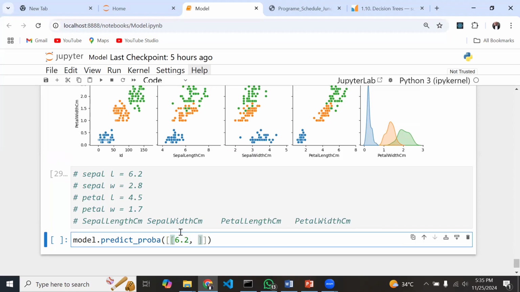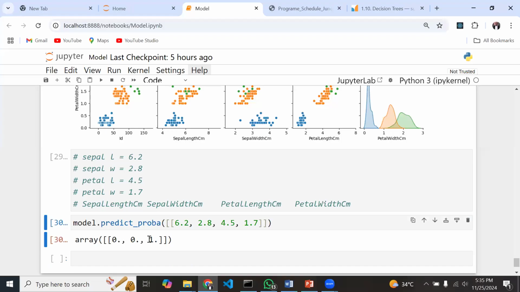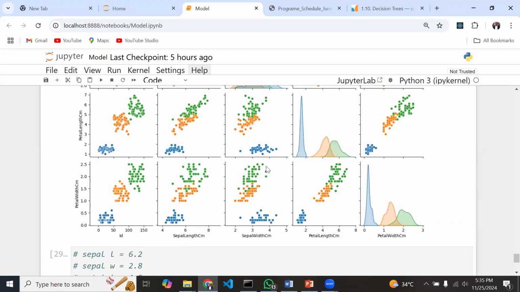And the sepal width, we are seeing a 2.8. And the petal length, we are seeing a 4.5. And the petal width, we are seeing a 1.7. Okay, so based on just eyeballing this, when I run this, we are still getting a very high probability for this class. Let me see. That's going to be the last class, which is the green.